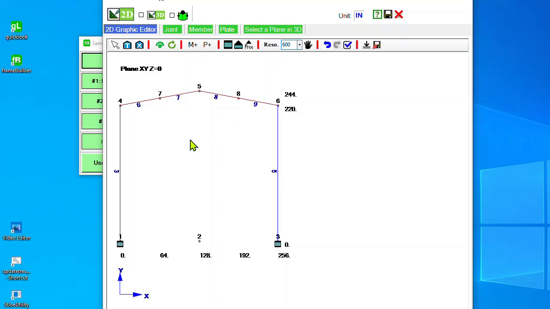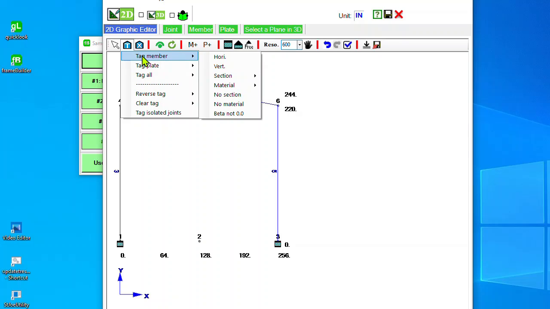Number 5, split each of the 2 columns into 2 pieces. The first piece is 170 long. Again, click the blue X action button to clear all tags. Click the blue T button. This blue T button enables you to select structural elements according to their attributes. For members, the choices are vertical, horizontal, section material, no section, no material, and beta not zero. For our case, tag vertical members.